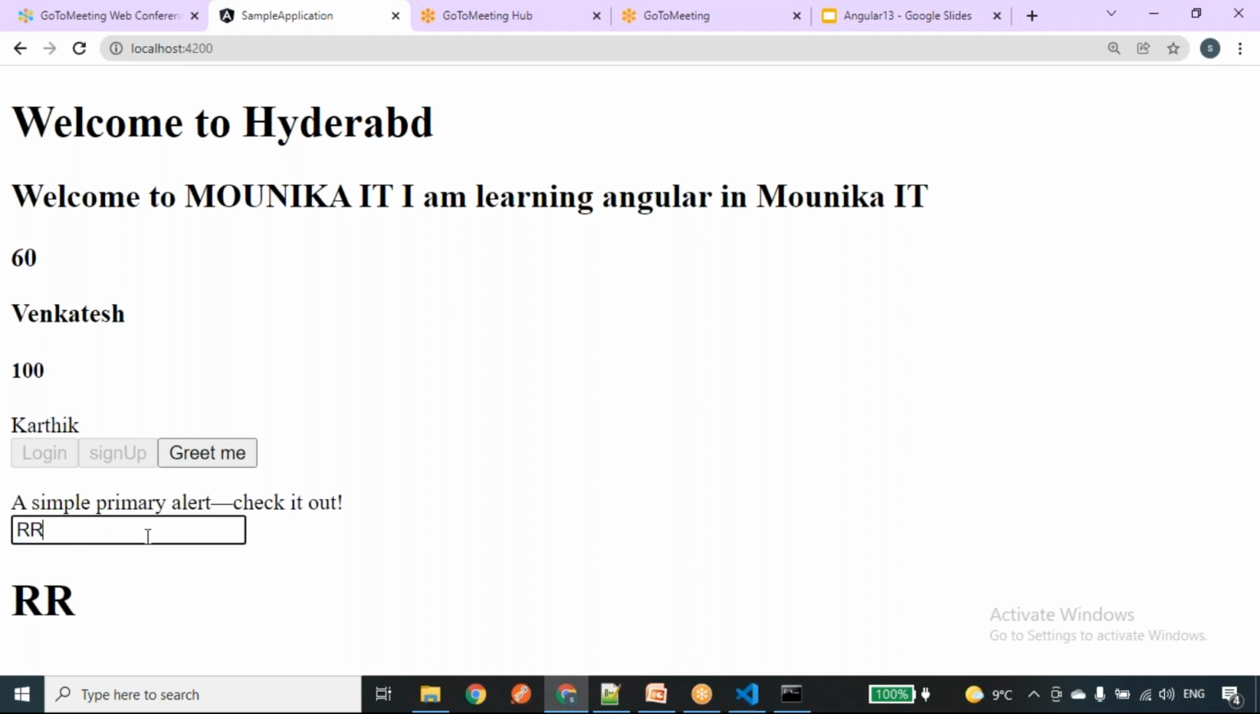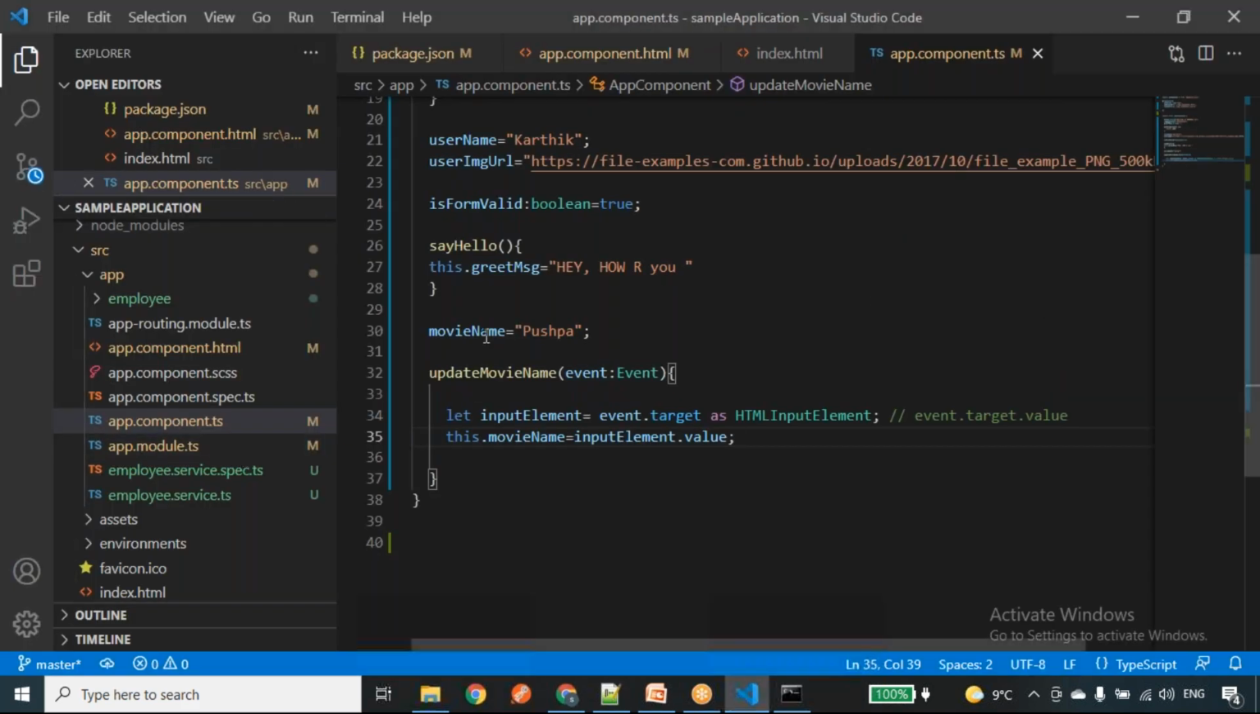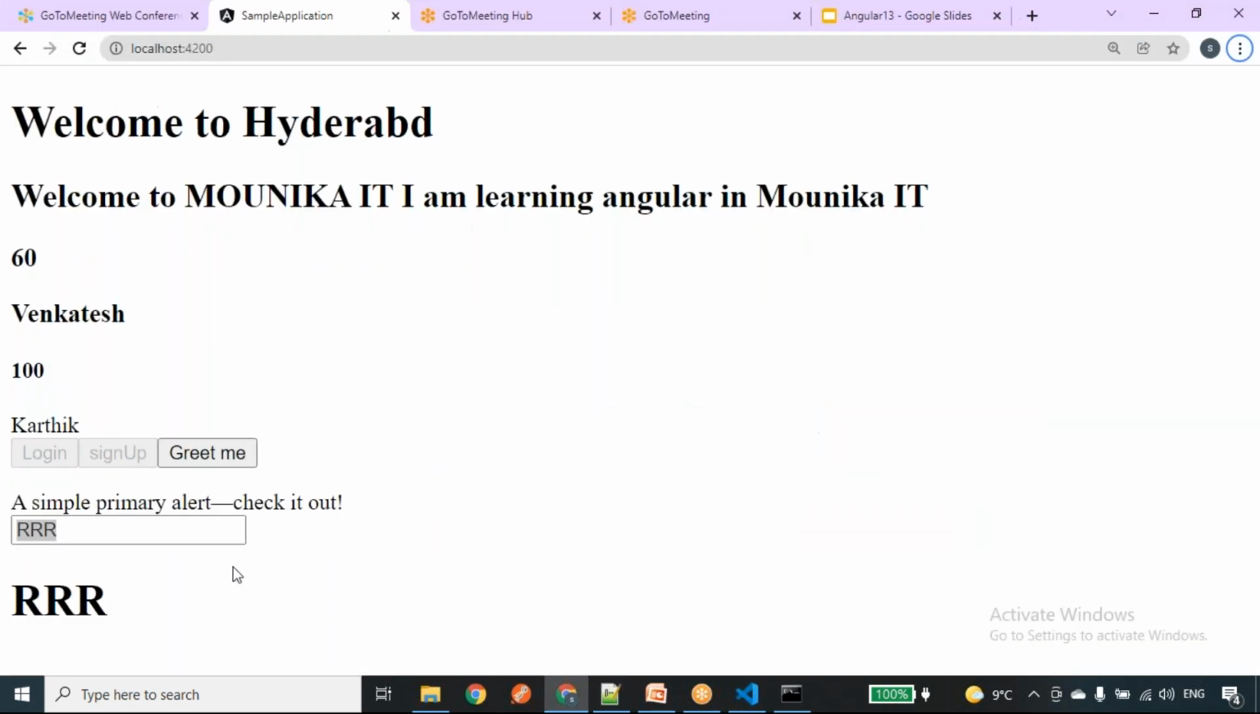So now we'll update the browser. Here I have updated the text in the view, the input text box. This text box was updating this movieName property, which we can consider as a model or the component class property. Once you update this movieName property, we are printing that same property in the view, so here also it is getting updated. For example, if I remove and update again, it is updating.